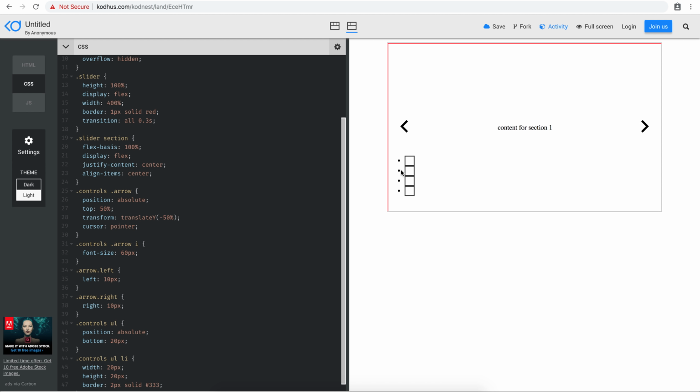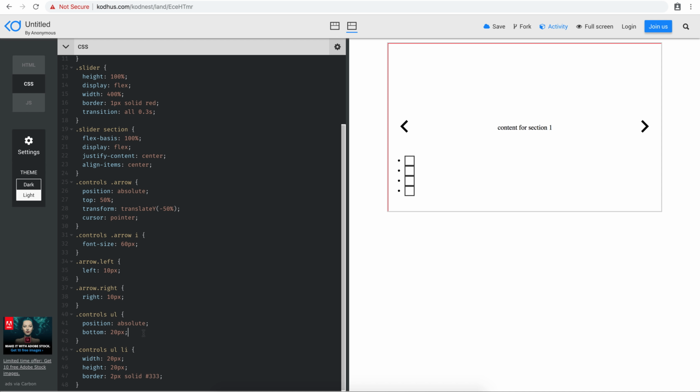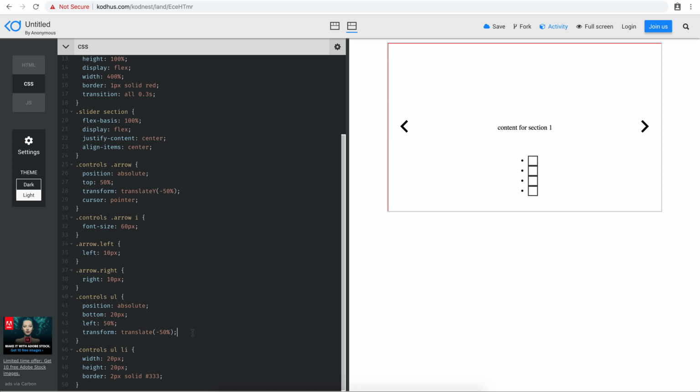So you can see that now it shows up here, and also I want to center it horizontally since it's absolute position. I can just say left 50%, and then transform, translate minus 50%. And I'm going to say list-style none to get rid of these bullet points here. Now everything is good. The only thing I need to do is set display flex.